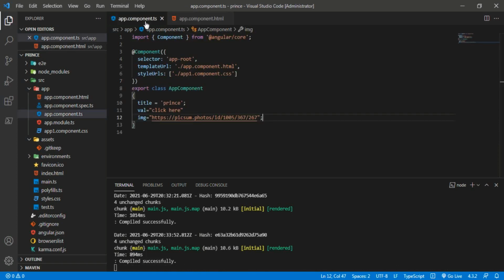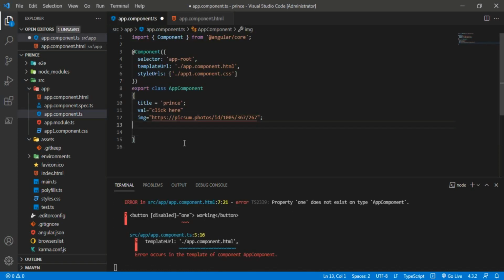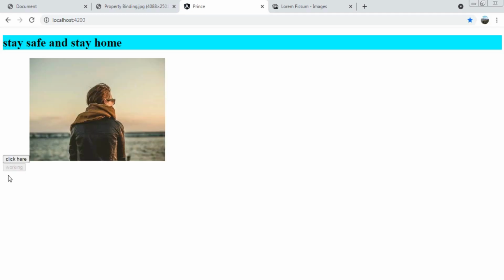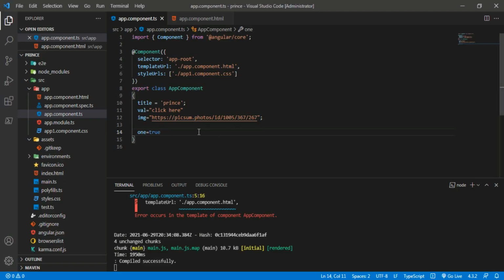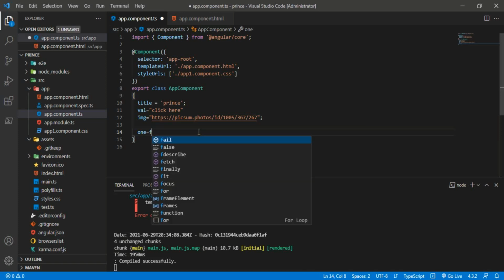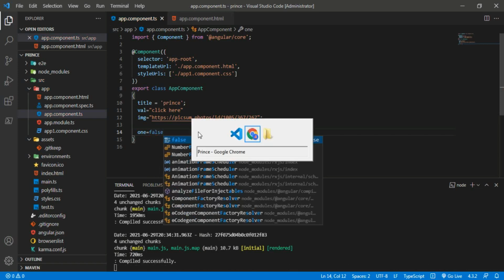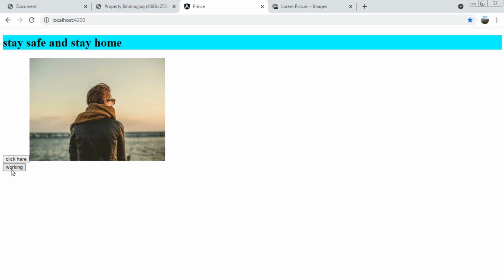Now here I can give some value for that variable, like one is equal to true. Okay, now let's see what the output is. You can see here the button is disabled with the help of property binding. Now I want to enable this button. For that I have to change the value of variable one, like here, and save it. You can see now the button is working correctly.